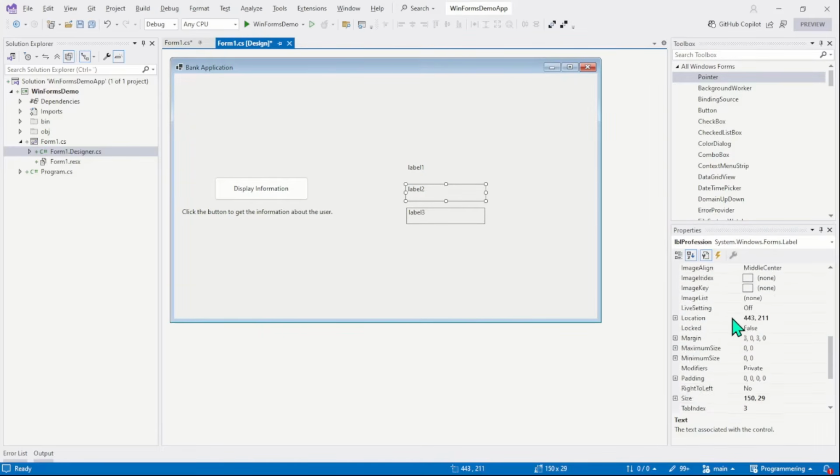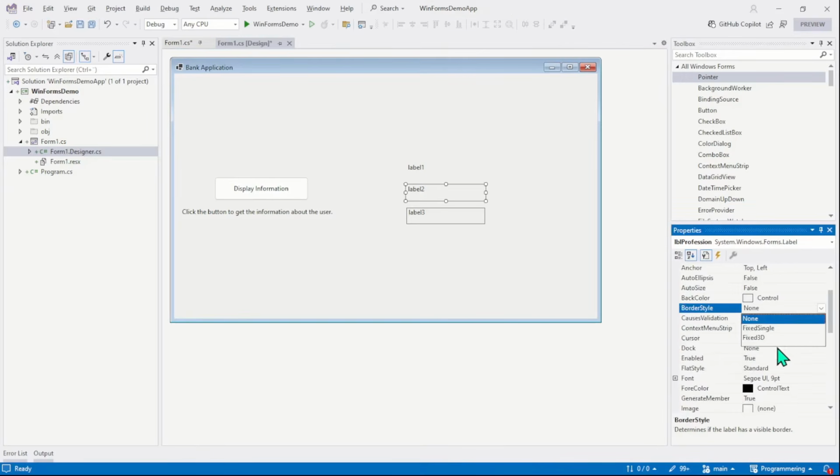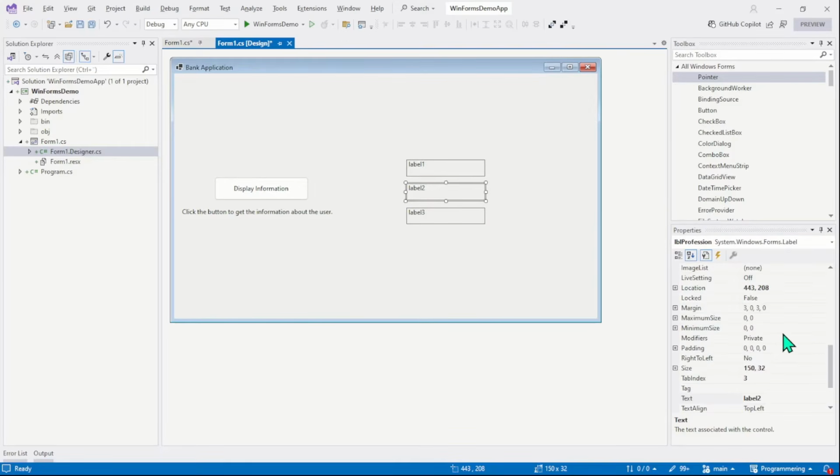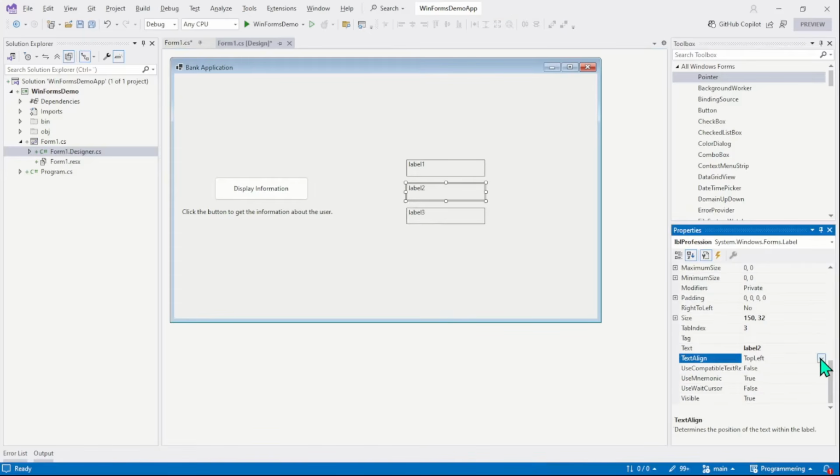Here's the border style, fixed single, and border style, fixed single. So you see all the labels have become visible. Another interesting property is the text alignment. The default text alignment is top left. As you can see, the text is top left. We can choose another option like left middle or bottom left, or we can choose this middle option. As you can see, the text is placed in the middle of the label.